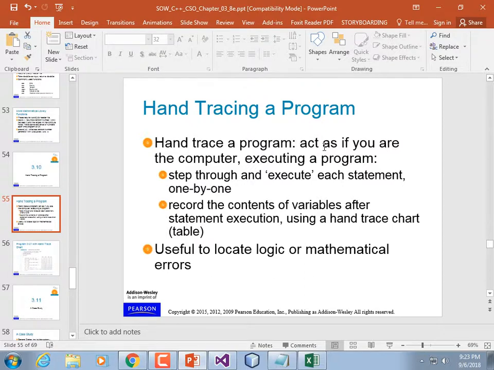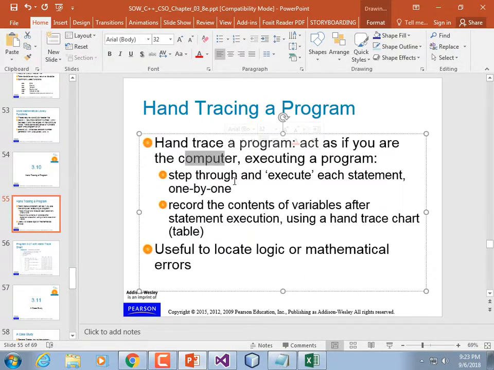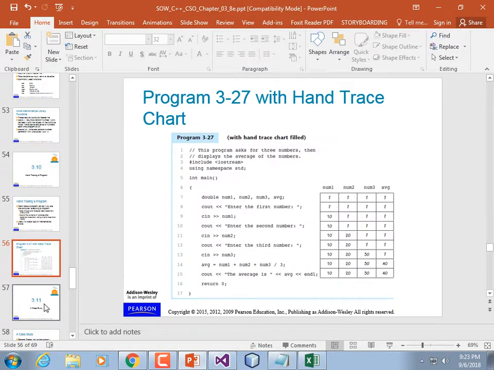So to hand trace a program, act as if you are the program. Step through it line by line, record the contents of the variables using a table. Every time a variable changes, you write the new variable down. I wouldn't keep writing them over and over if they don't change. That would take you absolutely forever. Useful to locate logic or mathematic errors.